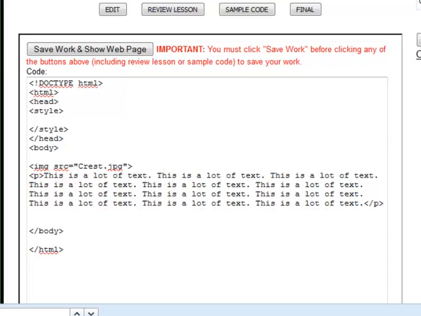And then sometimes you're going to want to specify, rather than saying exactly what the height and width is, that it's a maximum of this height or a maximum of this width. Okay, so first let's take a look here. I've put in some text. I have an image, a crest, and I have a paragraph with a bunch of text. Let's just see what that looks like here.